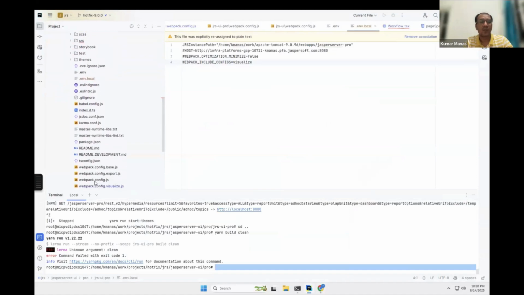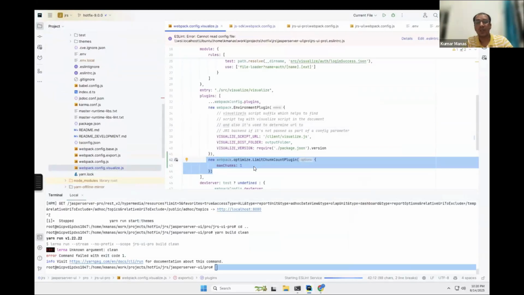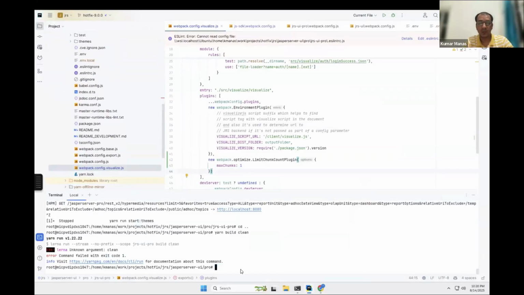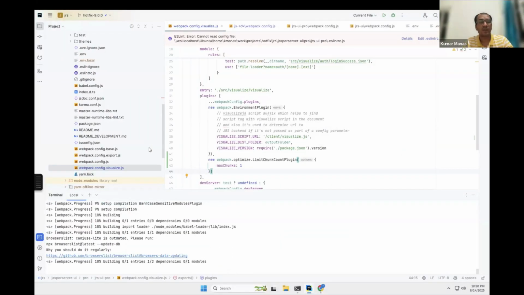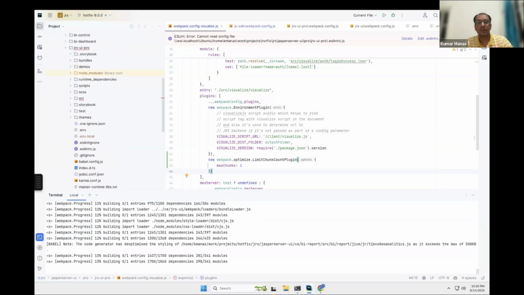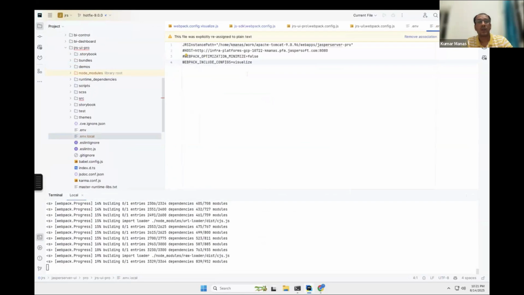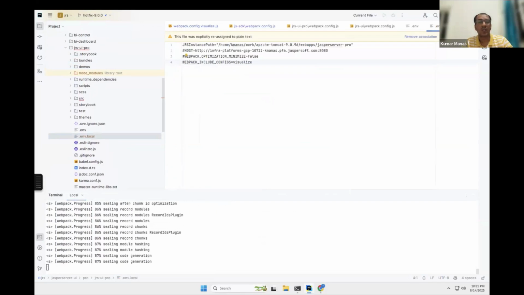So let me go to the config file. As of now, I have commented it out, so I will uncomment it. You guys have to add it. And then we need to run yarn run build. As I have overridden it with the visualize, it will build only the visualize part.